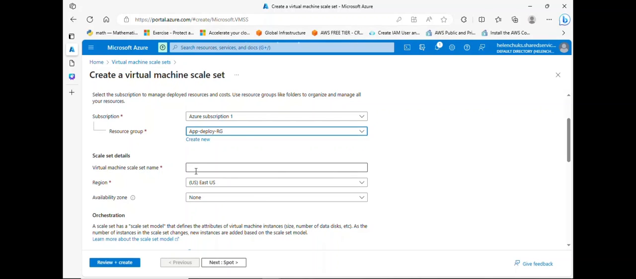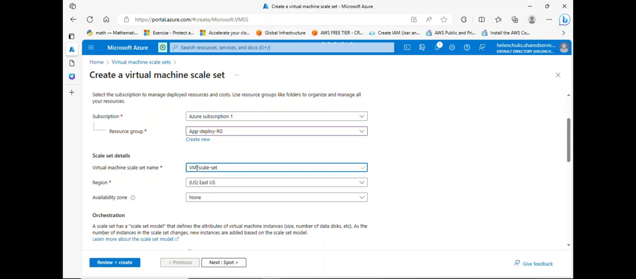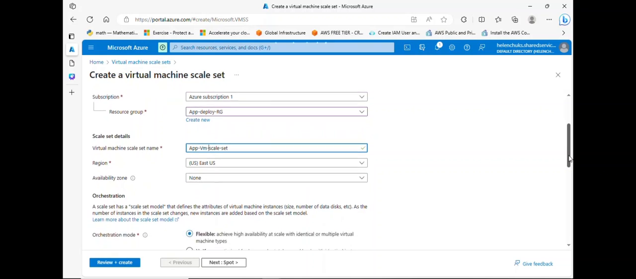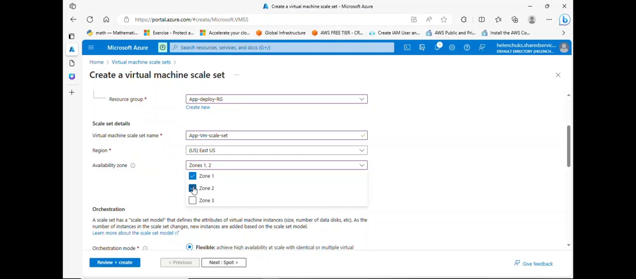Coming to the virtual machine scale set name, I will name this app VM scale set. And the region we can use is East US. And for the availability zone, for high availability, I would like to make use of zone 1, zone 2, and zone 3. You can make yours too, but this is for high availability.